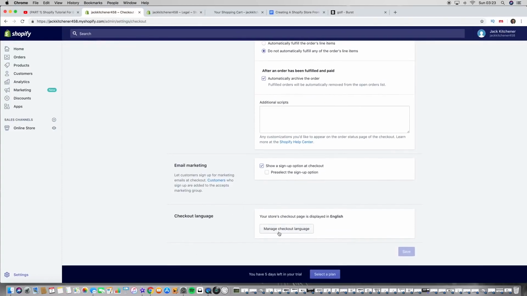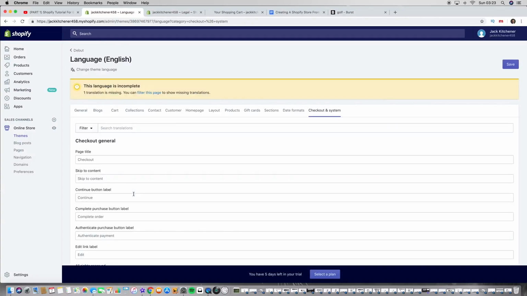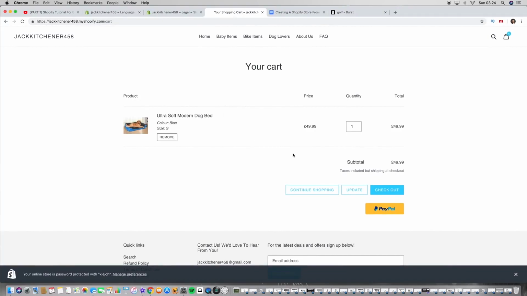Checkout language then, for the most part you don't have to worry about this. However, there is one thing that you do need to change on your store, and it's quite a handy little tip, and believe it or not, it will increase your conversion rate. So I'll show you on the store, when you're on your cart page, this little message here: taxes included but shipping at checkout.